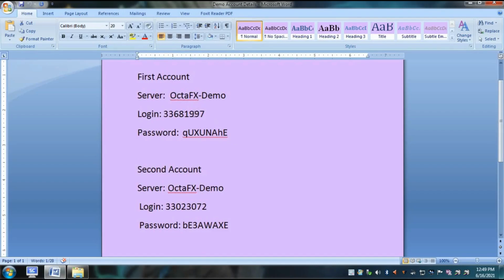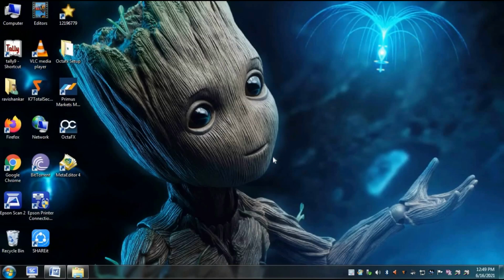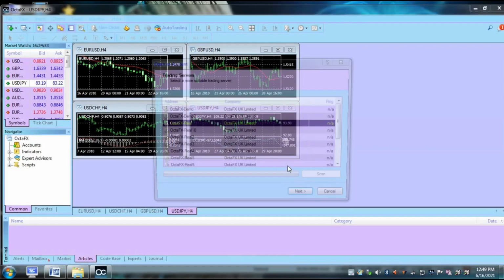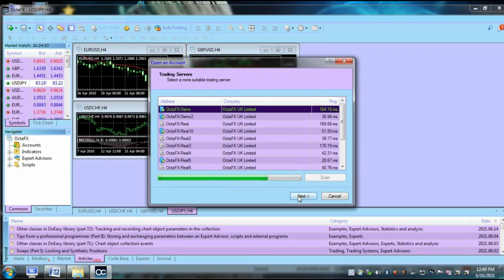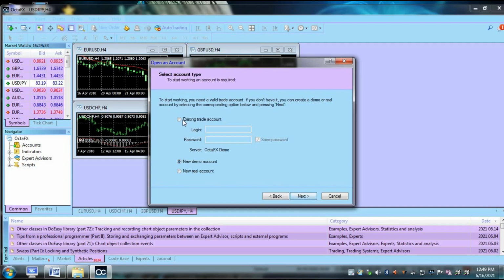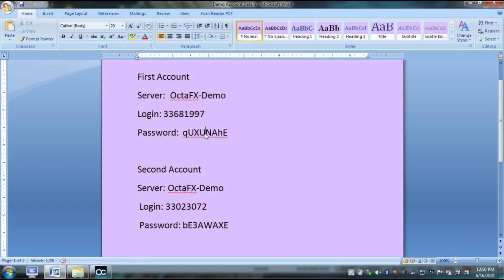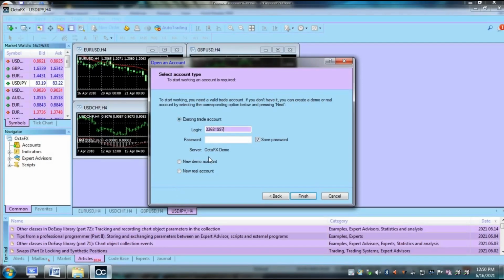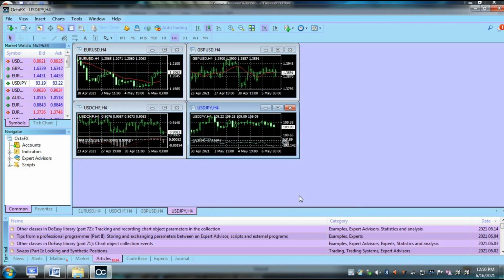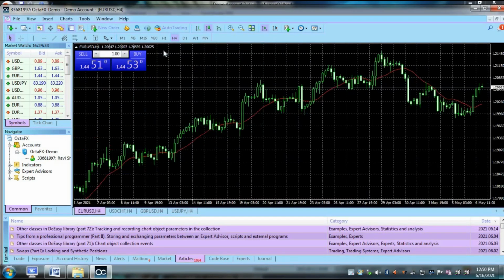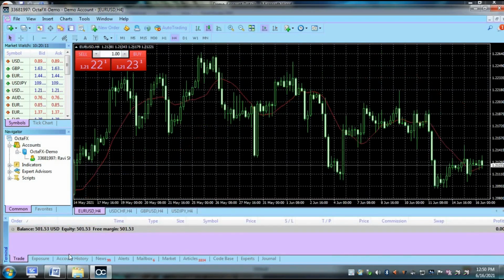Let me copy the first account's login details. Waiting for the pop-up. Yeah, selected demo. Click next. Put the login ID. Put the password. Click finish. First account has been opened. See, 501 is the balance.